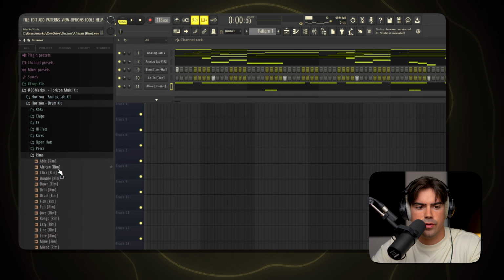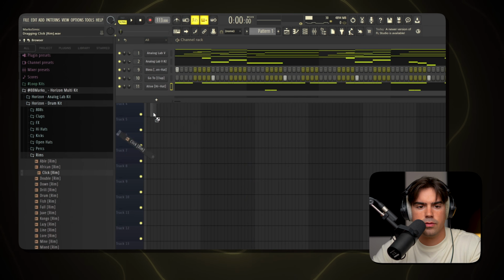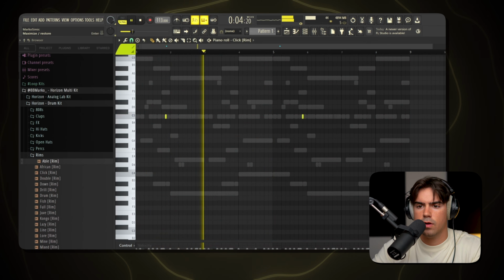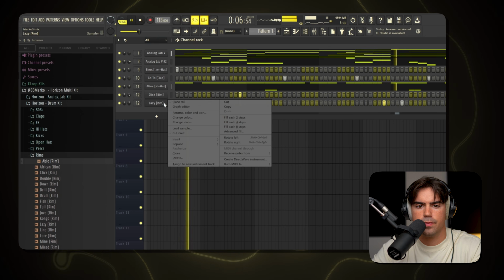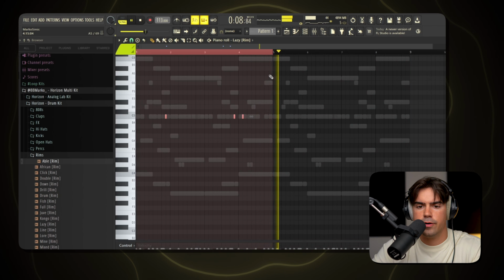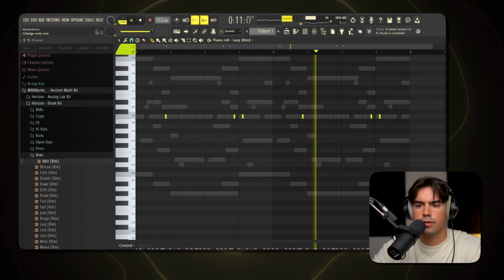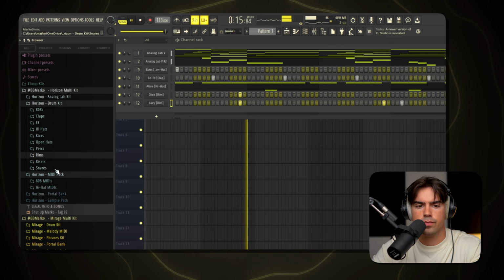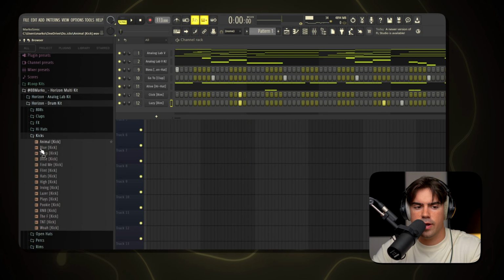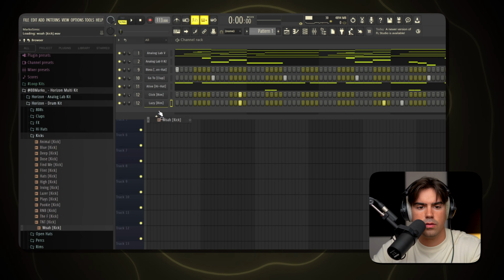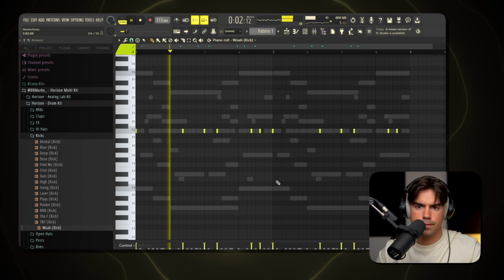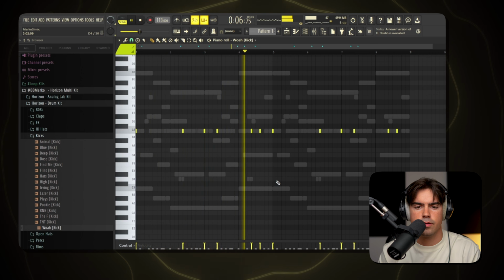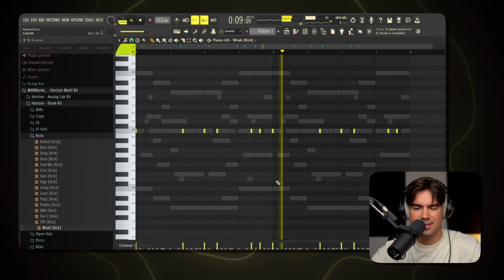Let's add some more bounce with a few rims. This is the first part right here. Just gonna layer. It's pretty cool. Let's go and add some kicks. Pretty punchy kicks right there. Yeah, that's clean.